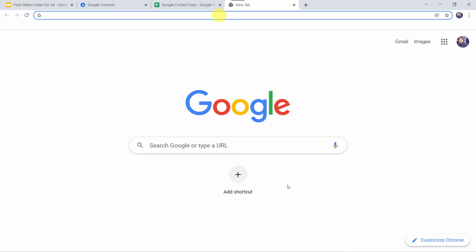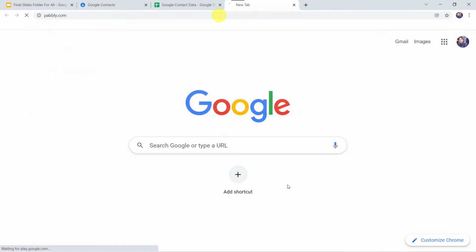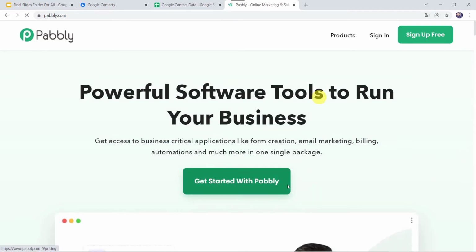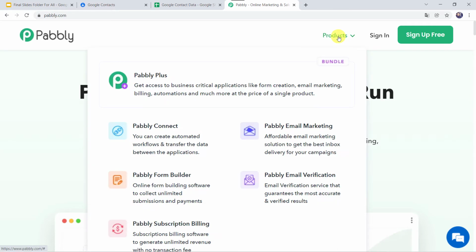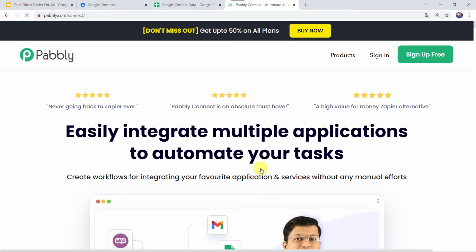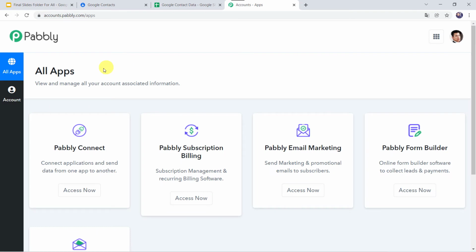For this, let us type pabbly.com in our browser. This is the website of Pabbly. Here we have to come to products and click on Pabbly Connect. This is the landing page of Pabbly Connect. As you are a first time user, you have to click on the sign up for free option. You can create your own account in just 2 minutes by clicking on this option. As I already have a free account with Pabbly Connect, I'll simply click on sign in. In the all apps section, come to Pabbly Connect and click on access now.